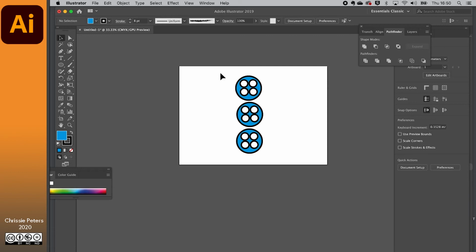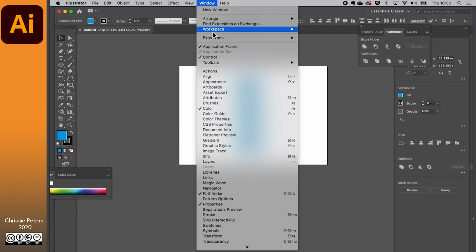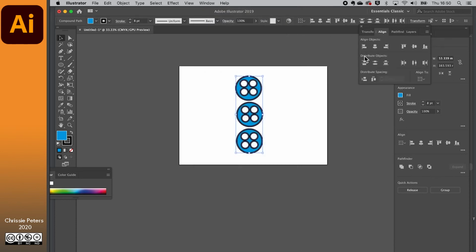Mine are all a bit wonky now. I really want them to be aligned neatly. So I'm going to draw a box around all 3 of them, and this time I'm going to get the align menu. So I could get that from window, align, and it's dropped down.